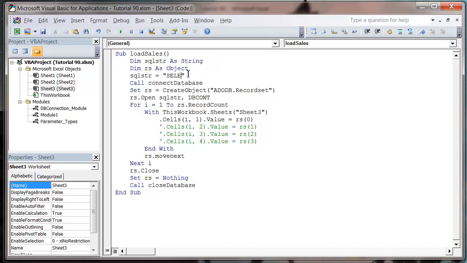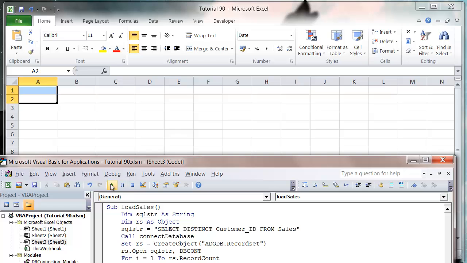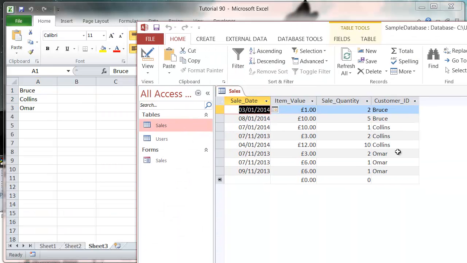So let's write SELECT and then put DISTINCT and then our customer ID, and then just as normal FROM our sales table. And if we go into our code and then press play, it's going to bring through the list of the customers in this table without duplicating each of the rows.